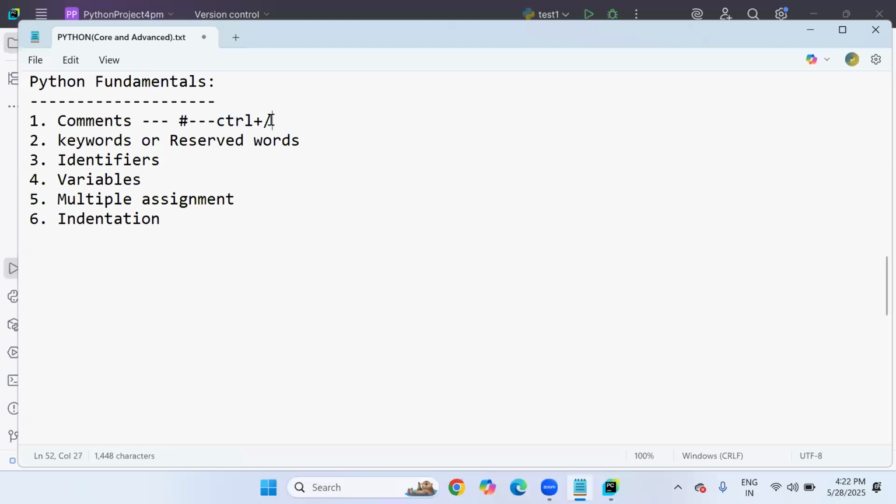The shortcut is Ctrl plus forward slash. And if you want to manually give a short comment for every line, you can start with a hash sign only. And the next fundamental concept is keywords, or reserved words.